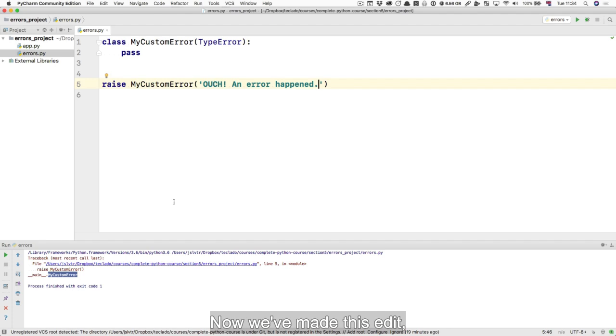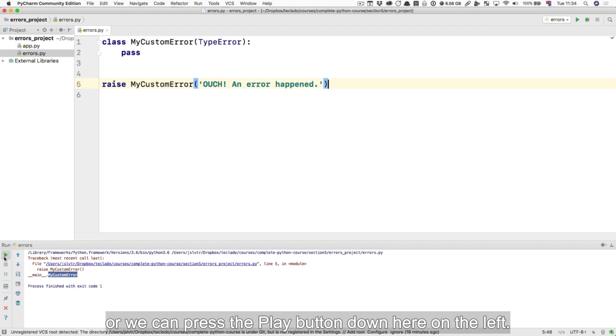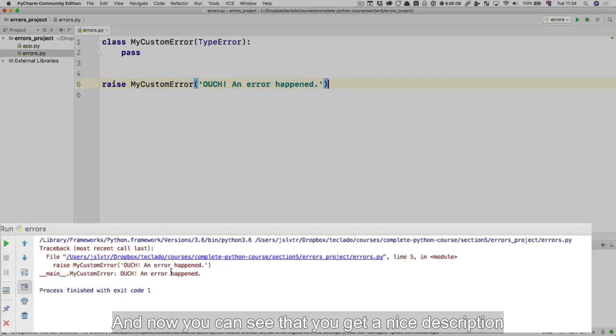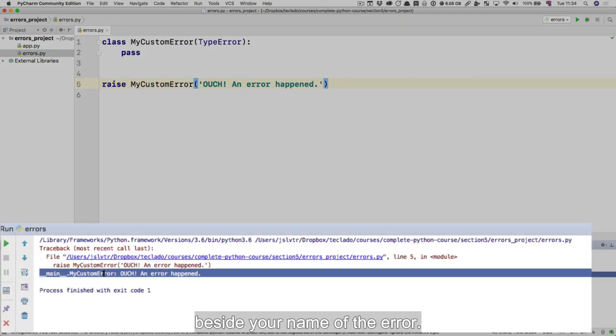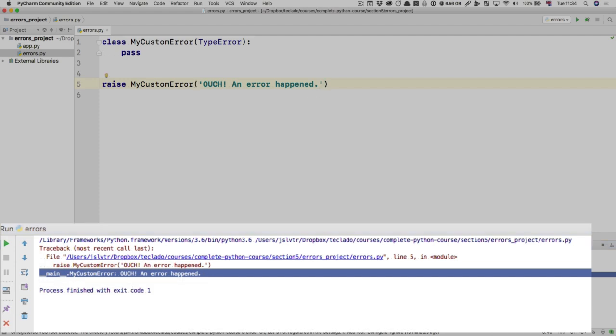Now, we've made this edit, and I'd also like to intersperse into here some PyCharm goodness. Now our run file has changed to errors.py. So we can press the play button up here on the right, or we can press the play button down here on the left. And that's going to rerun that file. And now you can see that you get a nice description beside your name of the error. This is how you can create your custom errors.